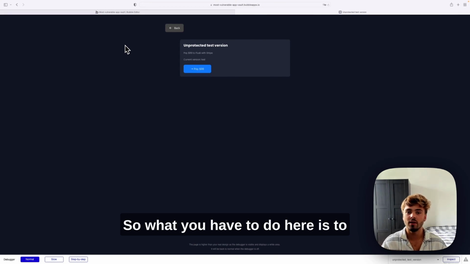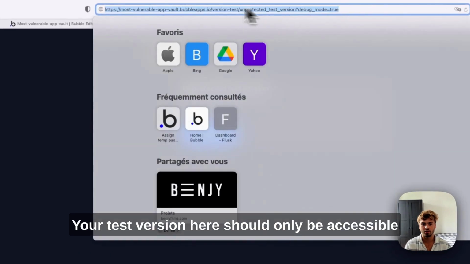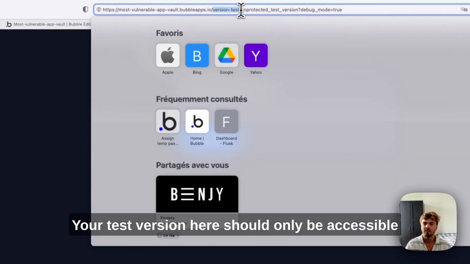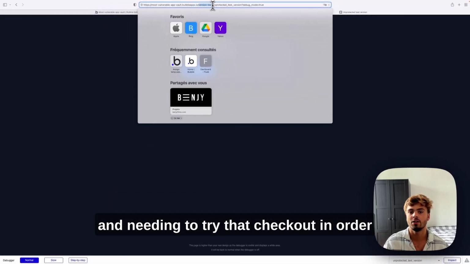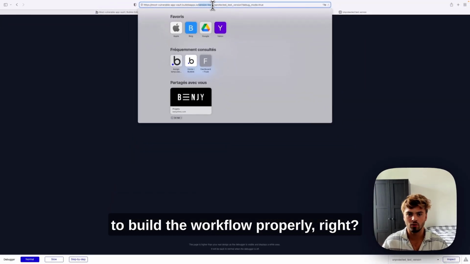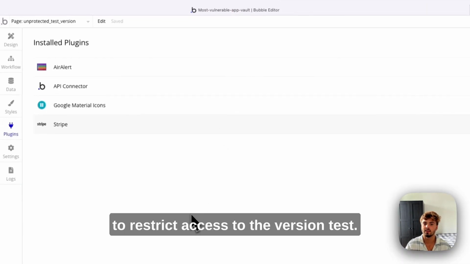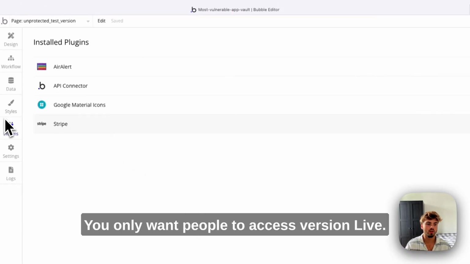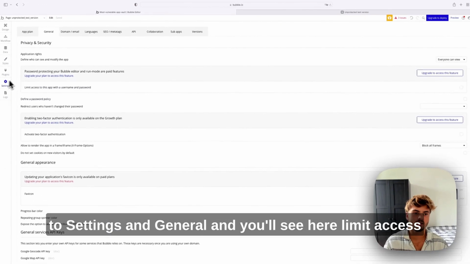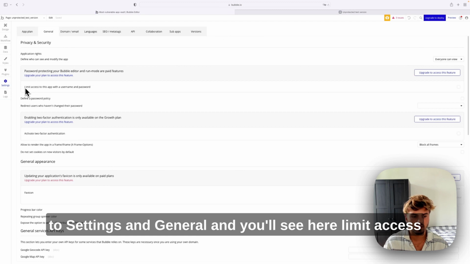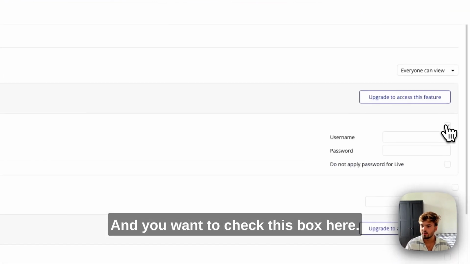So what you have to do here is to prevent people from just going to your test version. Your test version should only be accessible to you or developers developing on the app and needing to try that checkout in order to build the workflow properly, right? So what you want to do here is to restrict access to the version test. You only want people to access version live. So you have to go to settings and general, and you'll see here limit access to this app with a username and password. And you want to check this box here.